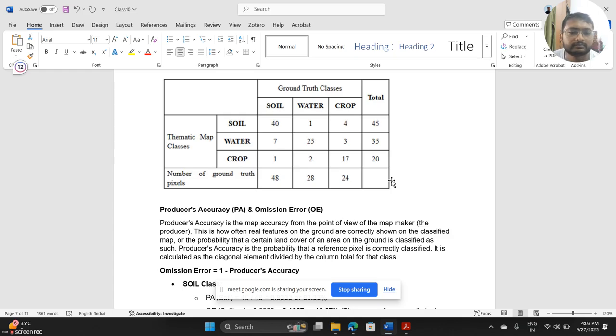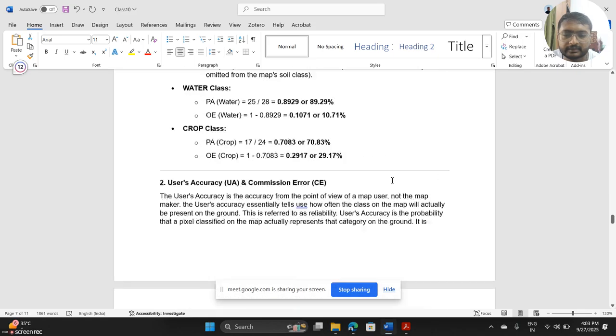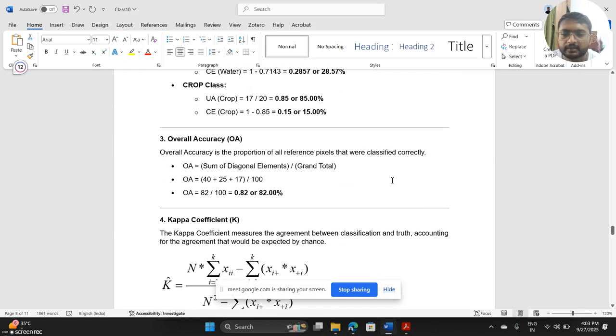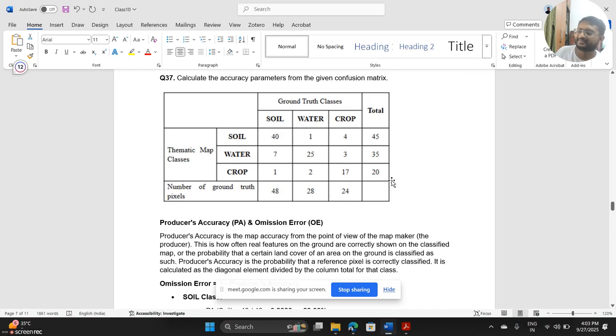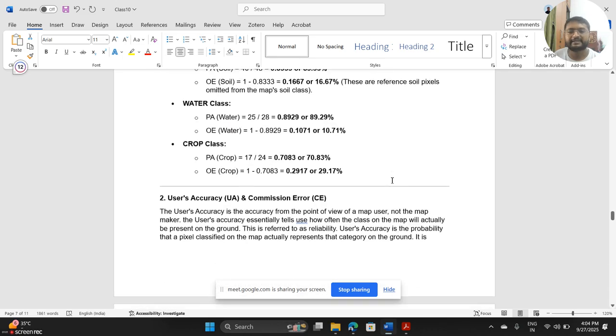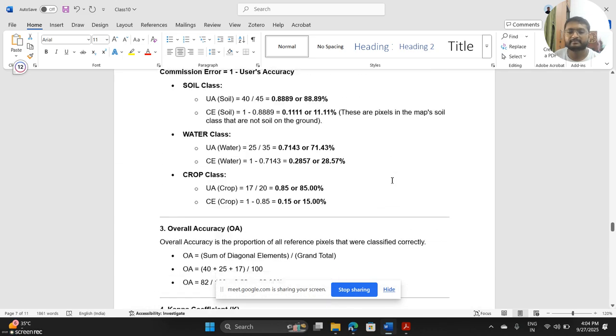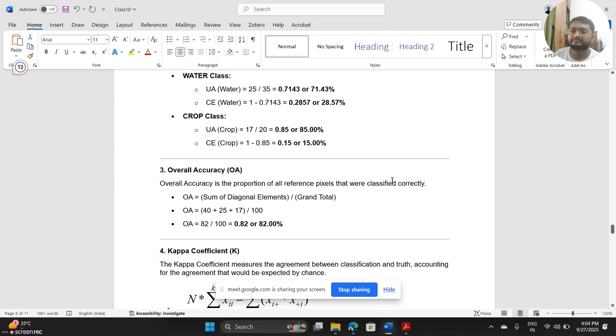So 77. Yes. See, diagonal 40 plus 25 plus 17. Is it? It will become 82. So 40 plus 25 plus 17 divided by 100. Yes, it is becoming 82. I calculated it as 77.